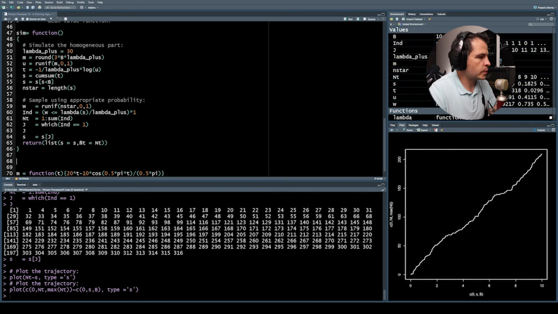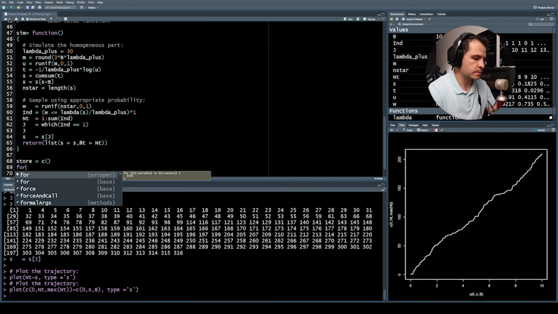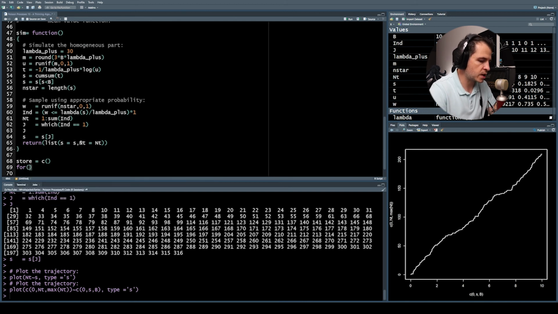Then we want to simulate that 10,000 times. We want to store the maximum count that we observe. So let's create some storage. I'm just going to say store equals c, which creates an empty vector. R will know what to do with that. This is not a particularly efficient way of doing things, but in any case, we'll do it this way for a small scale simulation. Then we're going to loop, running i from 1 to 10,000.